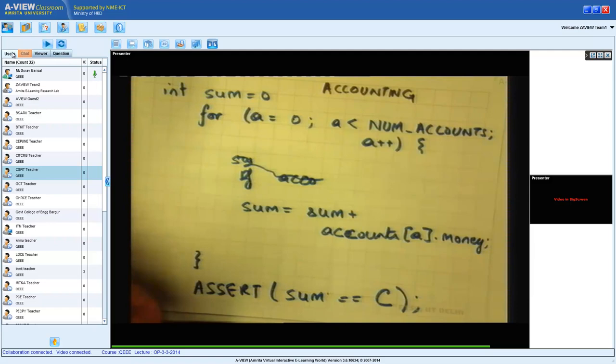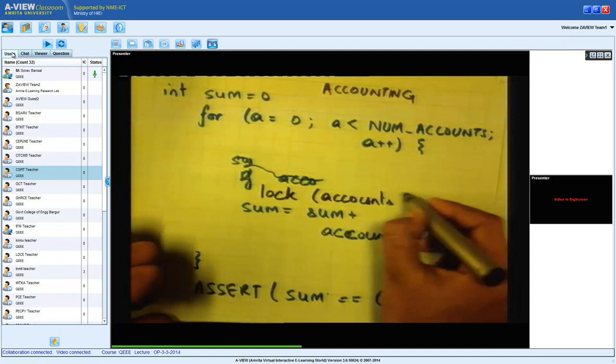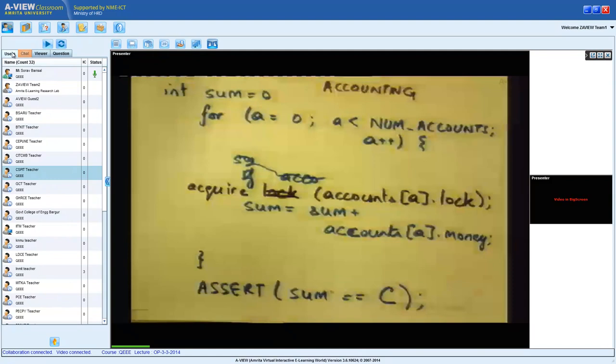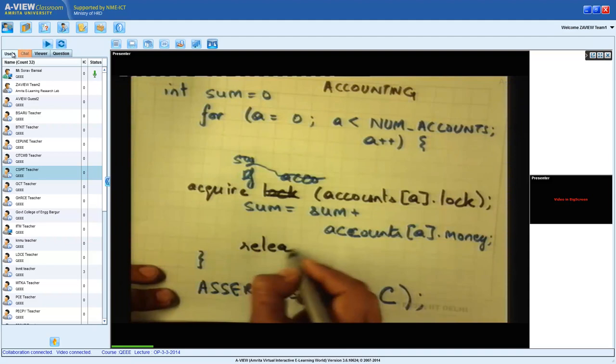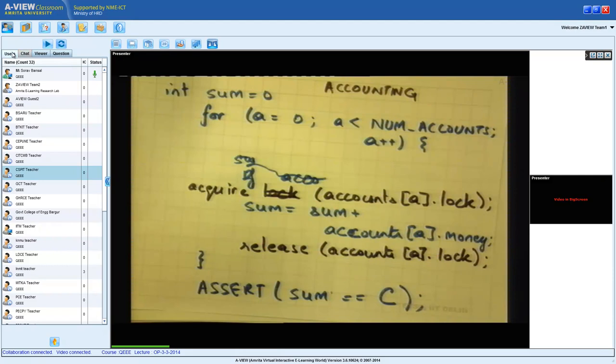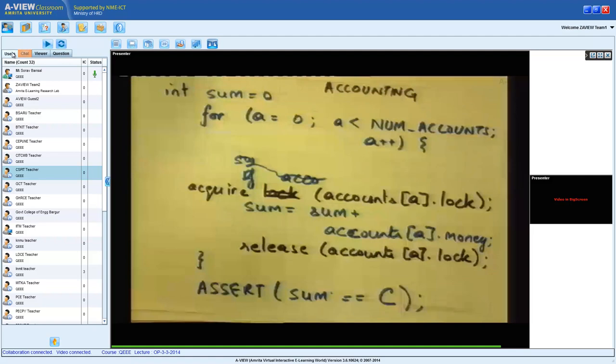So one option is I simply say acquire accounts A dot lock. And similarly, I should say release accounts A. Okay. So I'm basically saying that if I'm touching the money of a certain account A, then I should take that particular account's money lock.